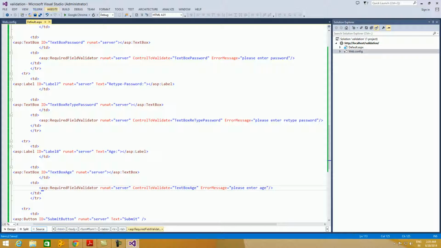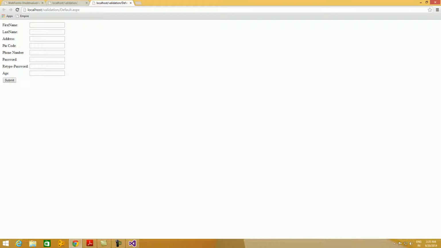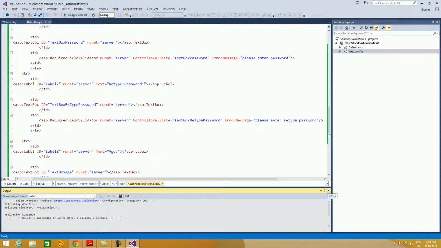Let us save this, go to build, recompile this, go to debug, start with the debug. So if you click the button, you have the corresponding error messages. So instead of displaying error messages to the right of the text box, we can display a star, and we can display the error message below after the button. For that, we will add a validation summary.